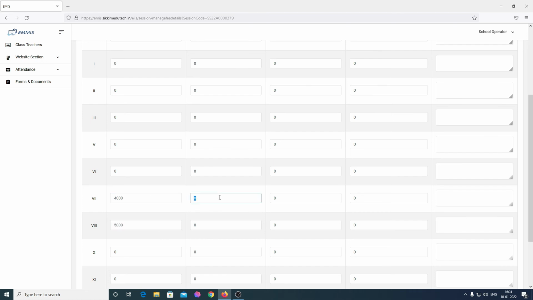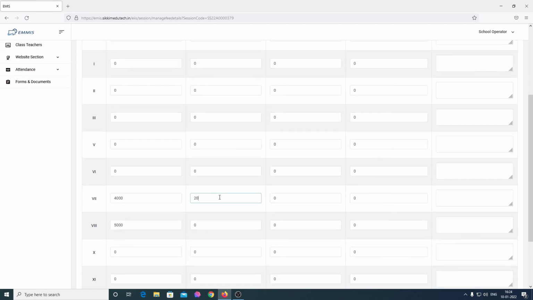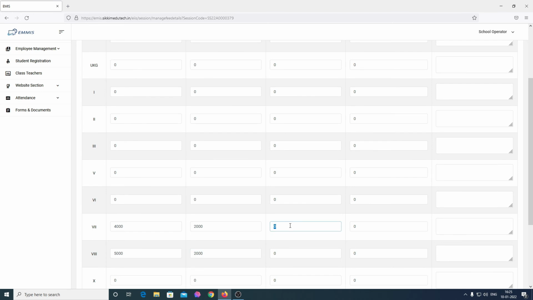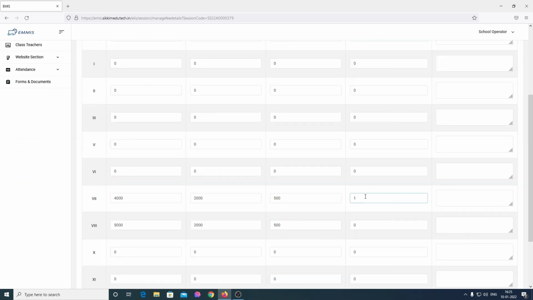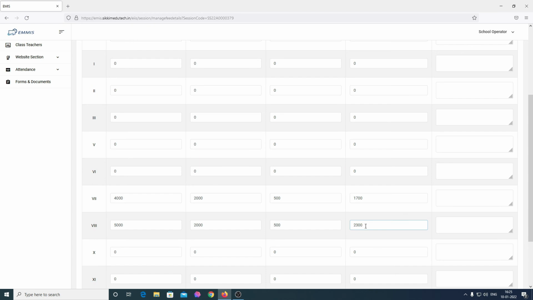We will move to the admission fee, which would be 4,000, and 5,000 for class 8. As said, only fill up the form if it is applicable to the school. So we have tuition fee as 2,000 rupees for class 7, 2,000 rupees for class 8. Yearly development fee would be 500. Same goes for class 8. Annual monthly other charges. Annual monthly fee would be 1,700 for class 7 and 2,300 for class 8. So this way you can configure the fee structure for the classes.